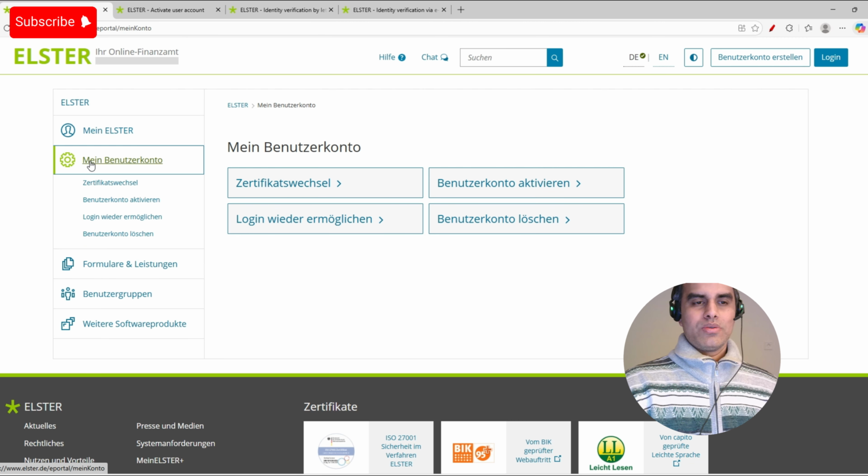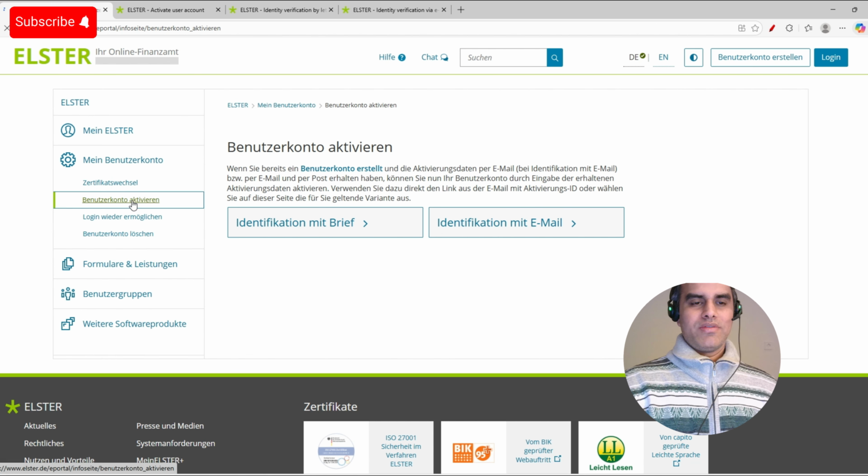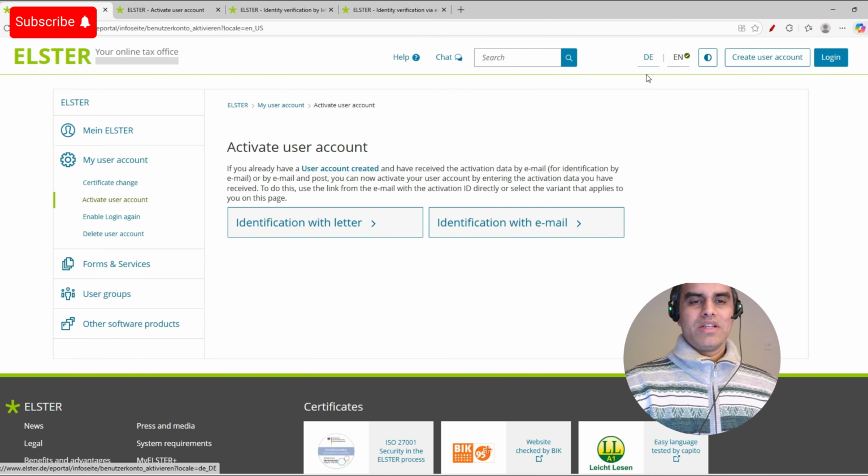You need to go to this option, Mein Benutzerkonto, and then go to the second option, which is Benutzerkonto aktivieren. If you do not understand German, you can also switch to English. You have to activate your user account. Depending on how you have received details for your user account, if you have received them with the letter, then you can go with this one. But if you have received details via email, you can also go with this one. I will show you both options.